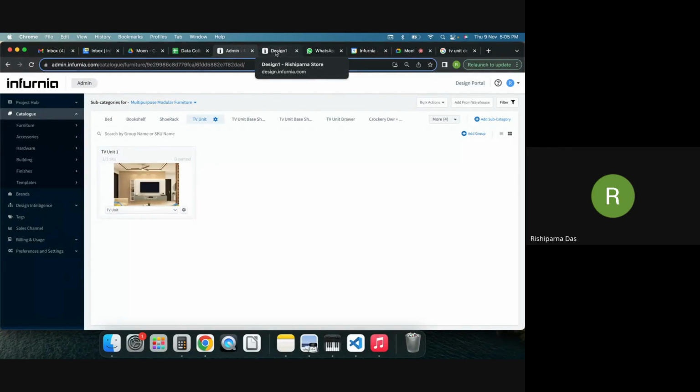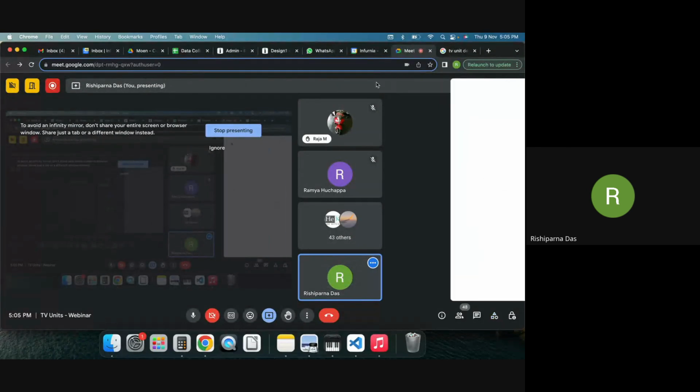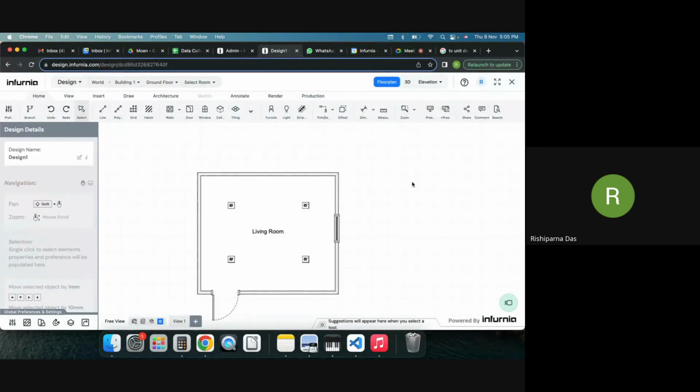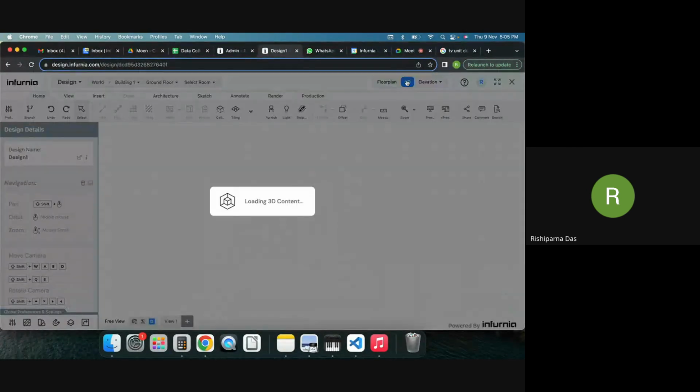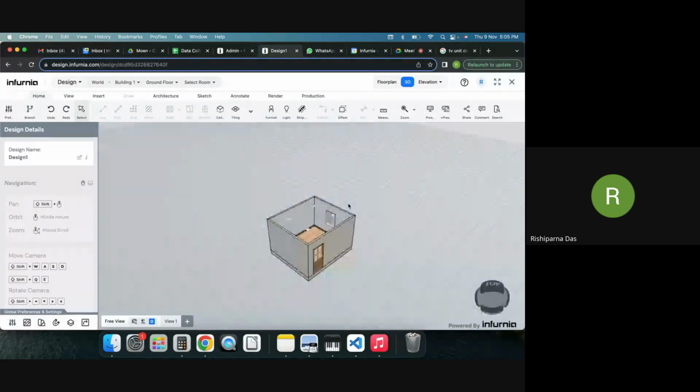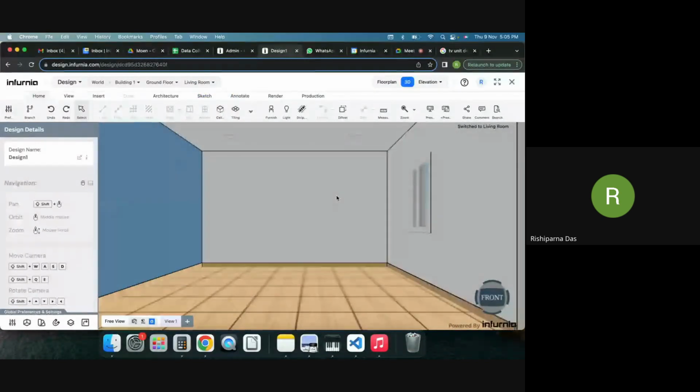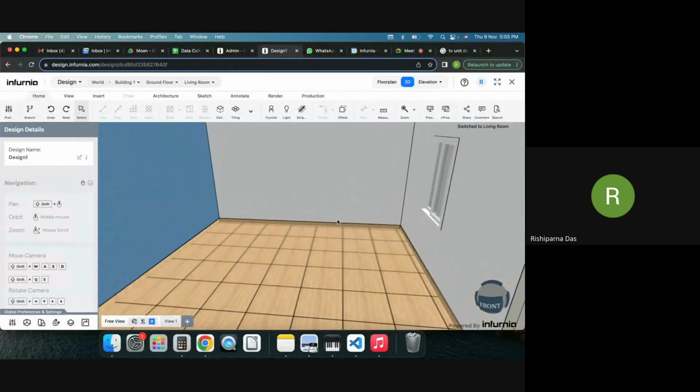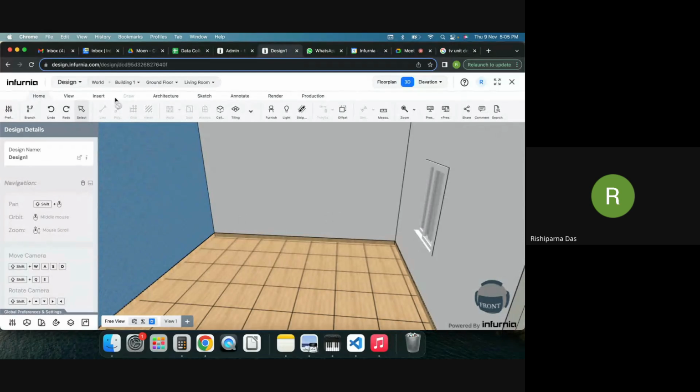In that case, by default, the sales channel would already be there. Right? So when you are in the design portal now, let's go into the 3D option. And let's go to the room view, which is the best view for you to furnish and design any room. So here, what I can do is I'll go into insert, furnish.